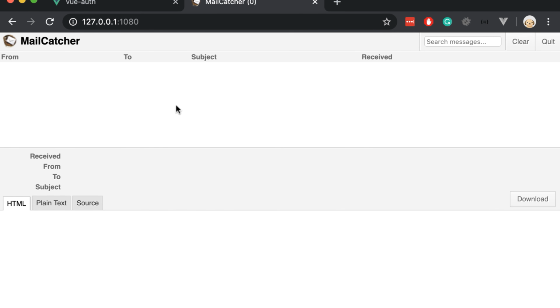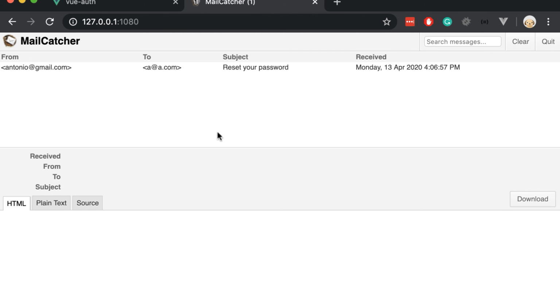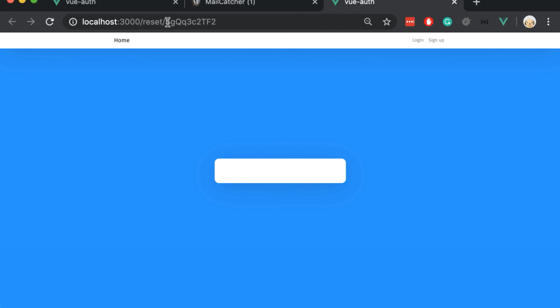I will open the mail catcher interface here to check if we get an email when we submit the form. Let's try it now. Type the email we used to log in and submit it. And we can see that we successfully got an email with a message, change your password here. The URL is localhost port 3000/reset with a token.